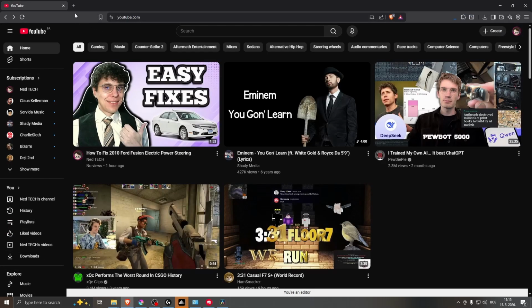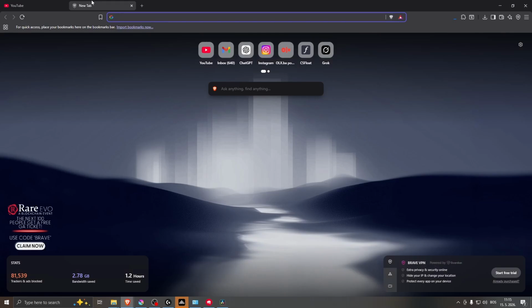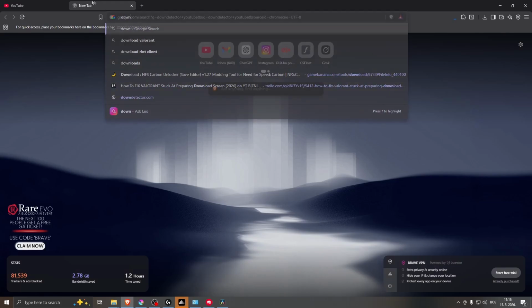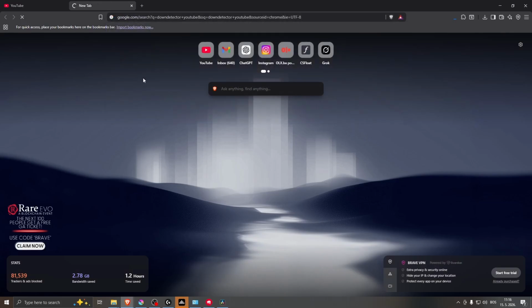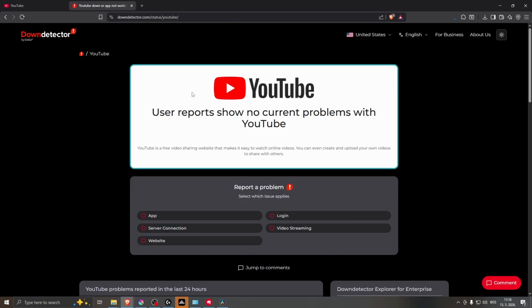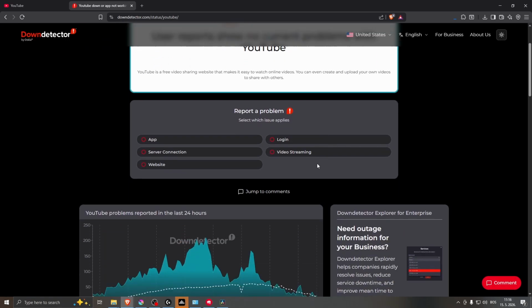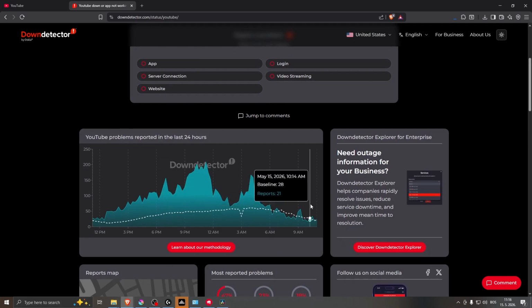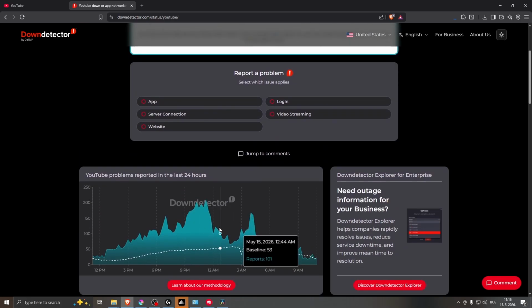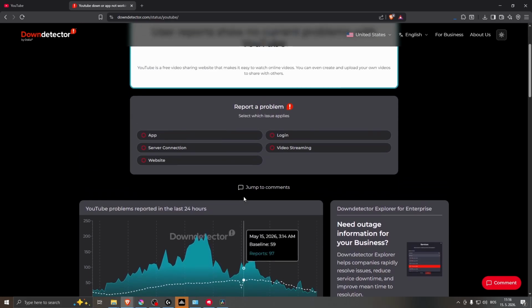And if none of these work, the issue might not be on your side at all. So just simply open up a new tab and search Down Detector YouTube. Here's the first one. As you can see, currently there are no user reports. There's nothing going wrong with YouTube right now. But if there is, there's nothing you can do. All you can do is wait.